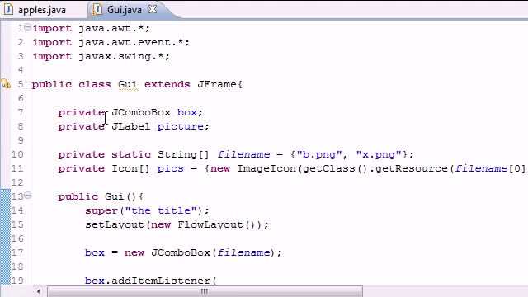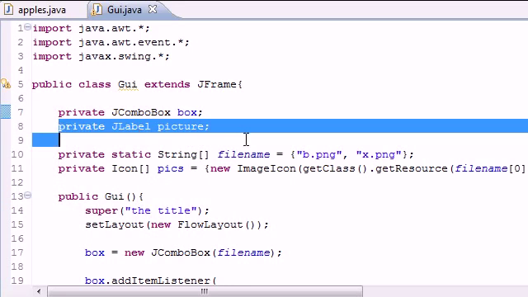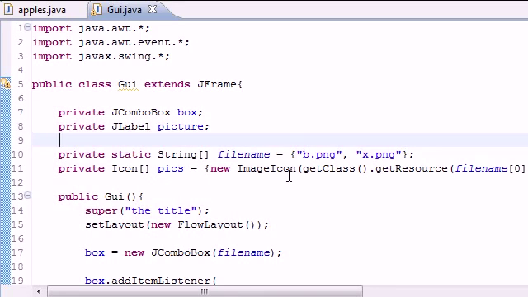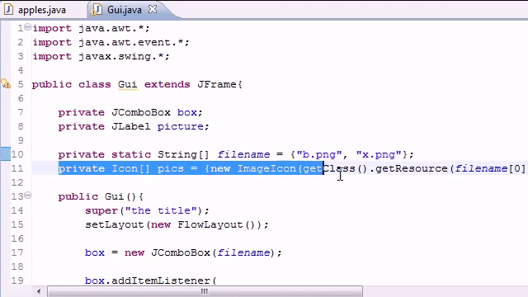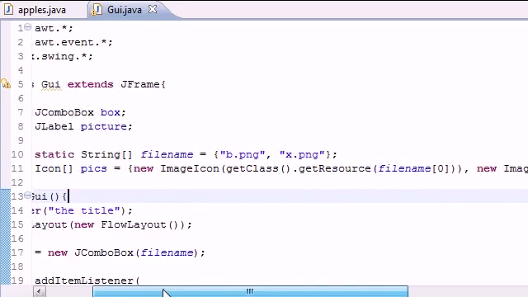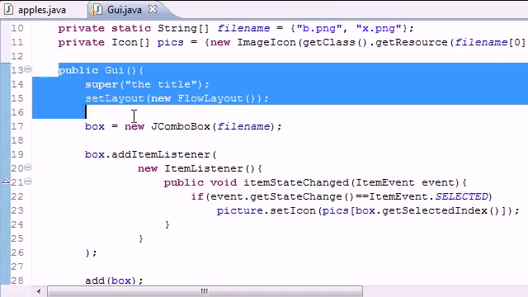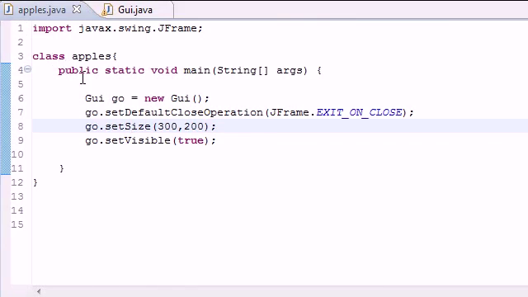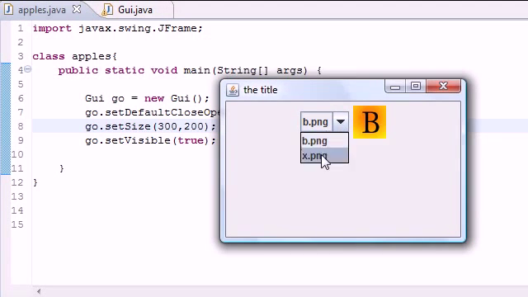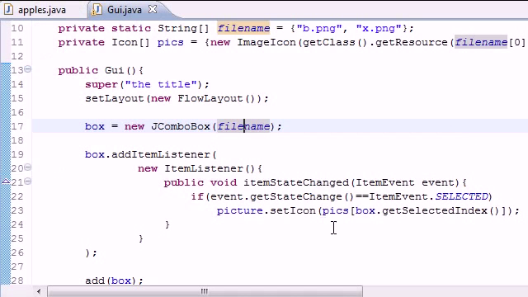So what we did is pretty much, let me get to the good stuff. We made a box variable, a picture variable, just to hold box and picture later on. We made an array of file names, and we made an array of images named pics. And then we went ahead in our constructor, which is pretty much making the window. We added a title, added a layout. We set that box equal to new JComboBox, and it took the file names as the options. So again, if I go ahead and run this, these options right here are the default for file name, so that's why that was able to run.